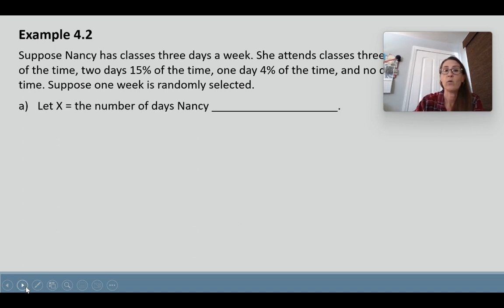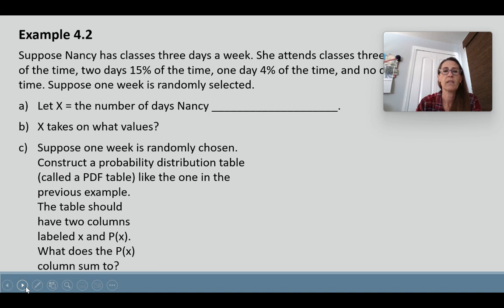So let X equal the number of days Nancy attends class, and we're going to define that variable. Then we're going to talk about what values our random variable can take on. And then we're going to choose 1 week at random, and we're going to construct a PDF like the one we just saw with 2 columns, one for the values that our variable can take on and one for the probabilities. So how can we define our variable? We're going to let X be the number of days that Nancy attends class per week. What values can X take on? Well, we know from the information she has class 3 days per week, so any of the numbers between 0 and 3.